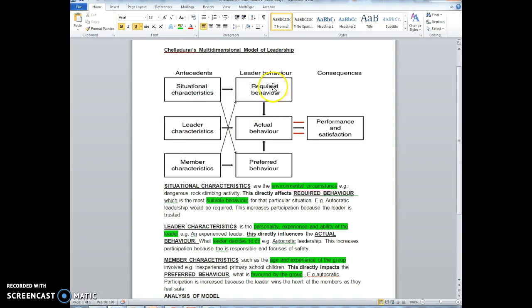What I need from you tonight is this diagram done. The example is going to be a primary school rock climbing group. I need you to have a good go at every time there is a box. Remember, this box links with this box. That'll be our first paragraph. This box links with this box, that'll be our second paragraph. This box links with this box, this will be our third paragraph.